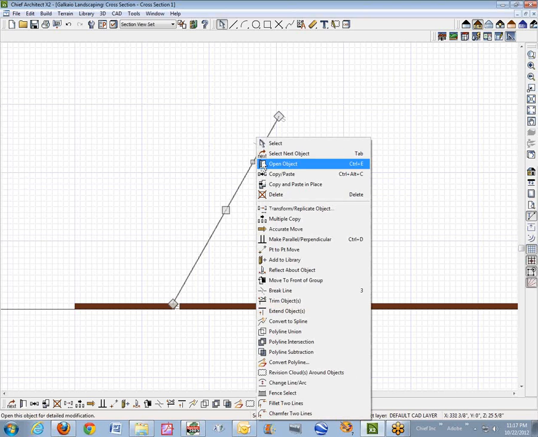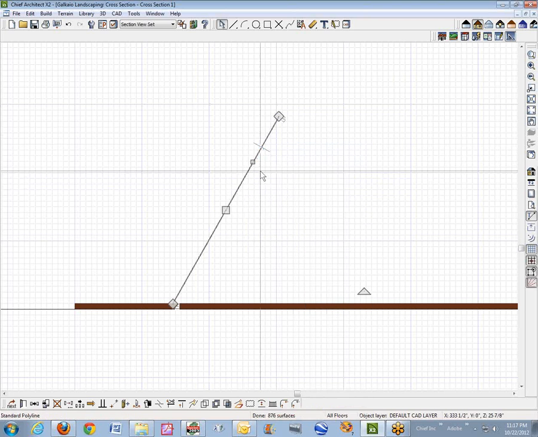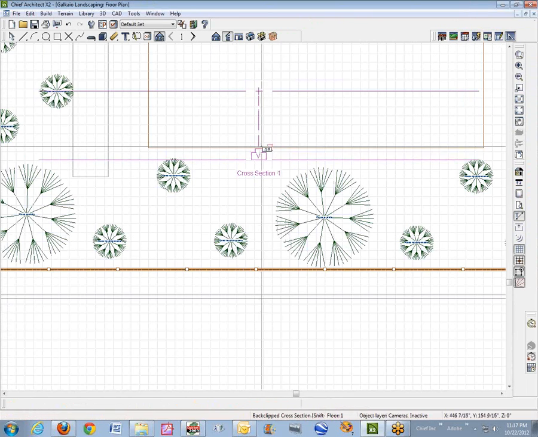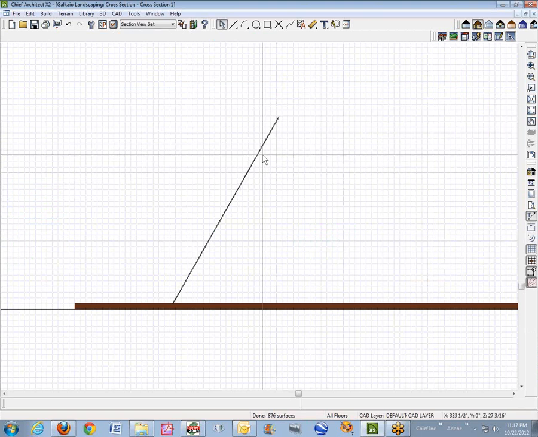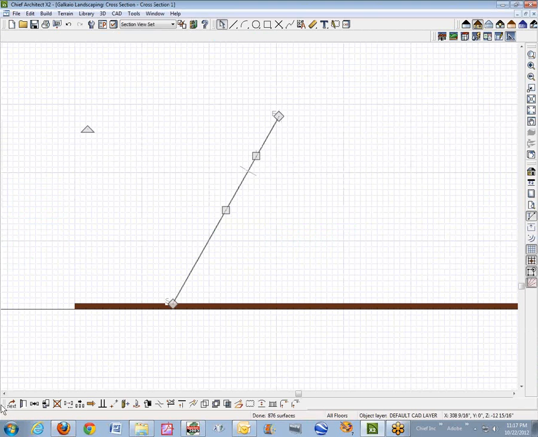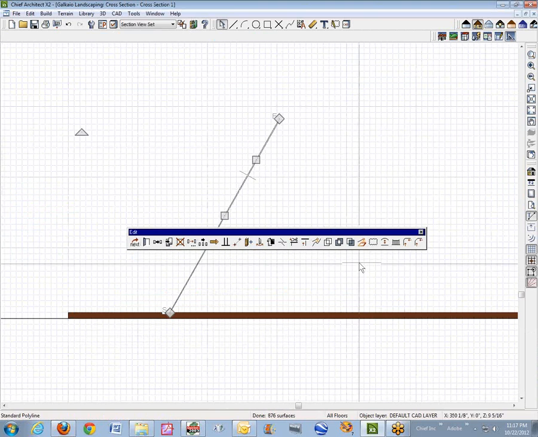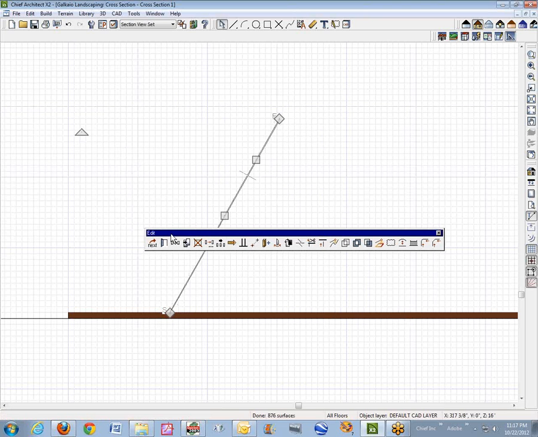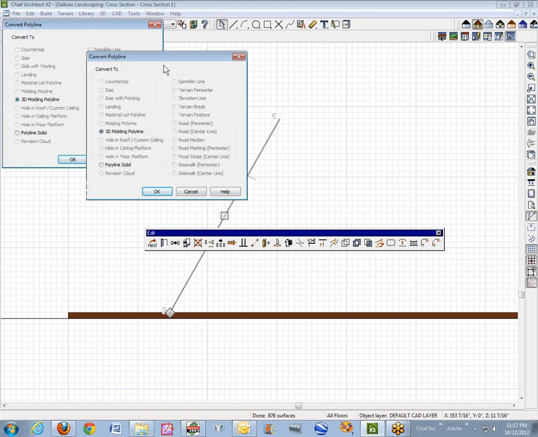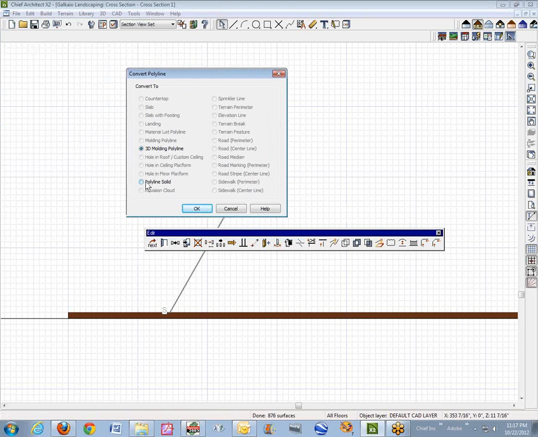And I'm going to take this two-dimensional object. Right now this is a two-dimensional object. I go back to plan view, and you can't see anything because this is just a two-dimensional object. I'm going to click on it, and then you'll notice in the edit toolbar there's a convert polyline tool. Here's the edit toolbar, and whatever's selected, the commands in the edit toolbar are for that selected object. So I'm going to convert it, left click, and then from this menu here, I'm going to change it to a polyline solid.